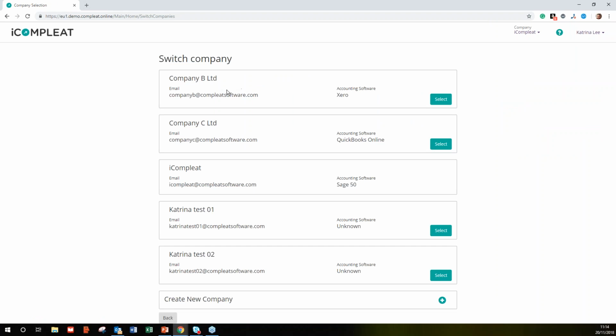So I've got all my companies here with their relevant email address and the accounting software that they are connected to. So not only does it connect to only one of them, if you have multiple clients on multiple different platforms, it will connect to them as well.